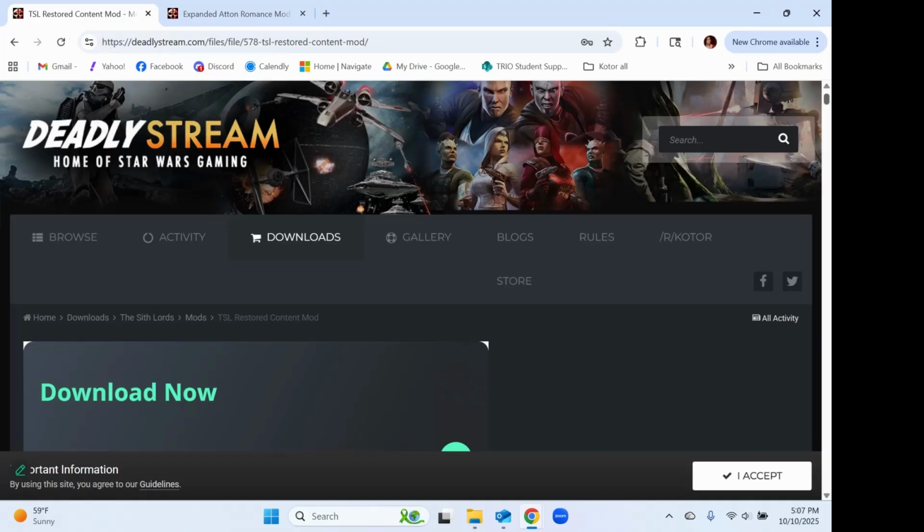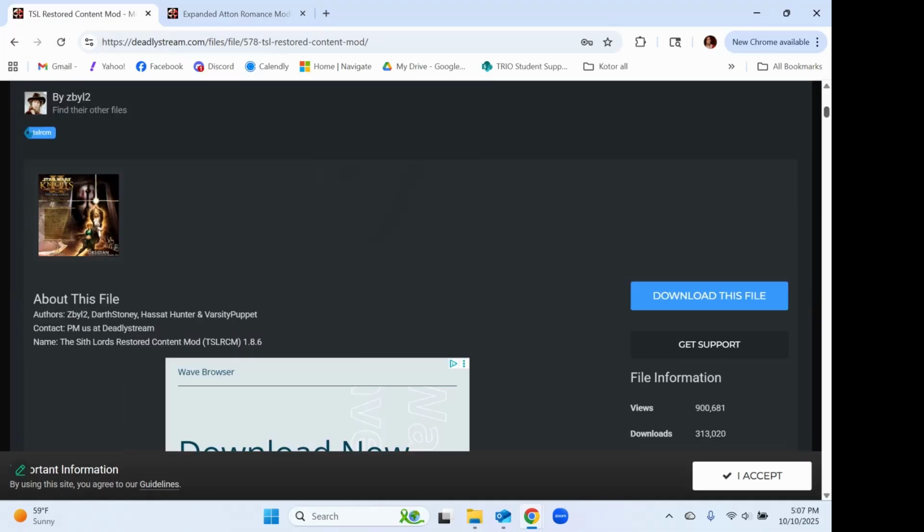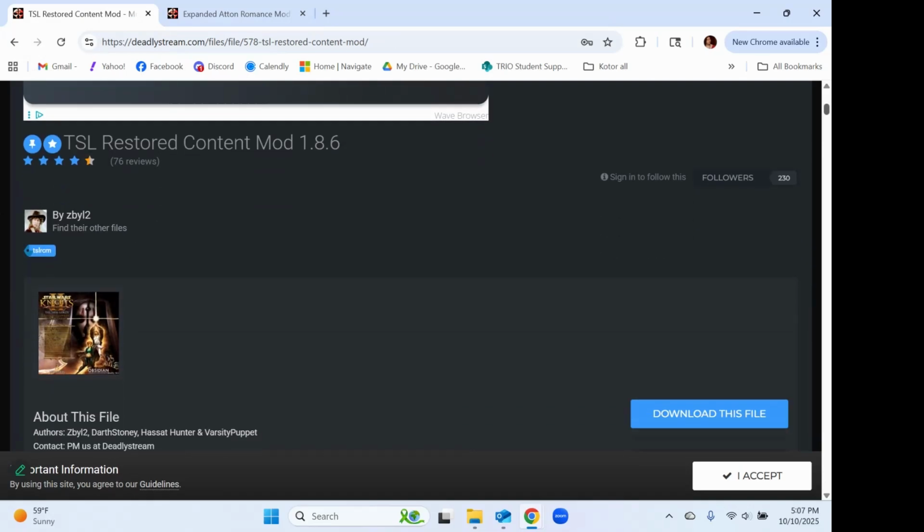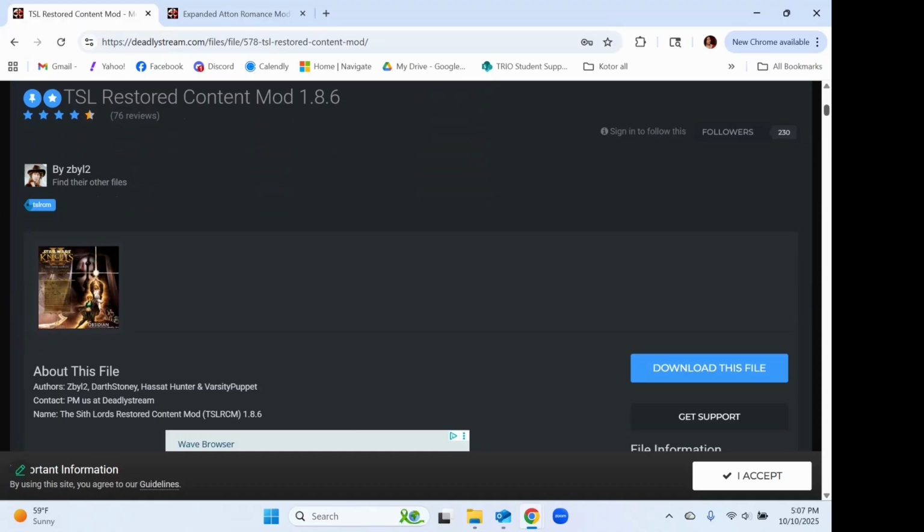So we're going to go to Deadly Stream, which is a KOTOR modding site. And this is the Restored Content mod. This adds a lot of new content that was supposed to be in the original game, but wasn't finished in time to release. Really amazing. If you haven't used it before, you're in for a treat. There's a lot of cool new additions. So we're going to come over to this blue button here, download this file.